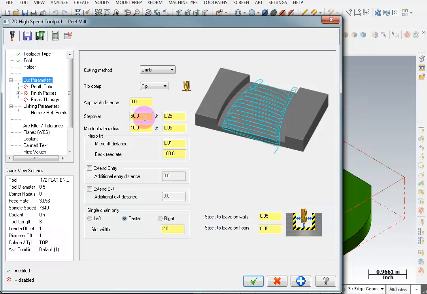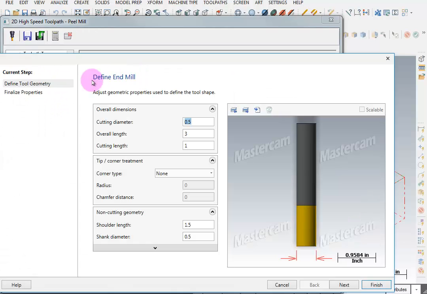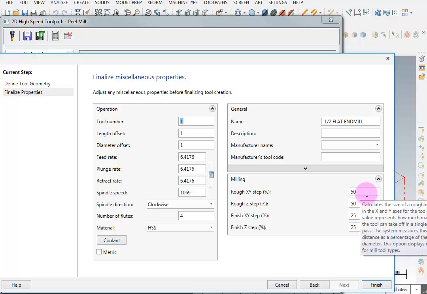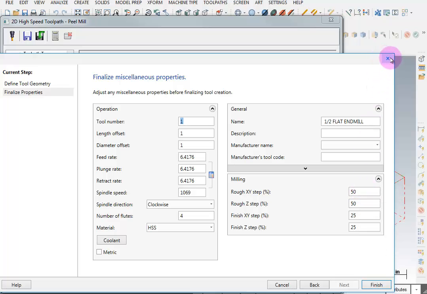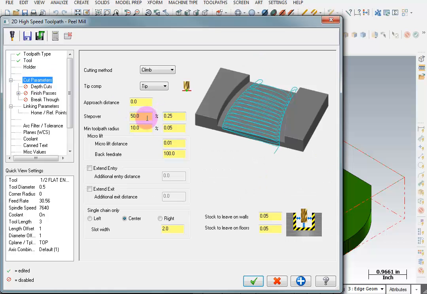So here it shows us a step over of 50%. Now this value probably came from a tool setting. If we took a look at our tool, we double click on that, and then we take a look at our properties here, we have a rough step in X and Y of 50%. So that's where it got that value from. Let's go back to that.